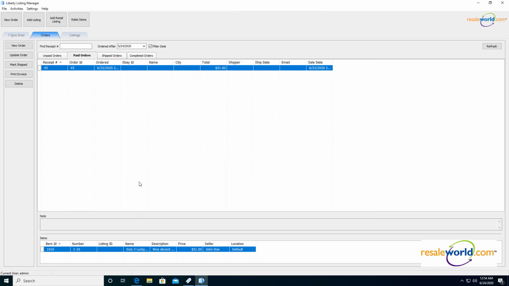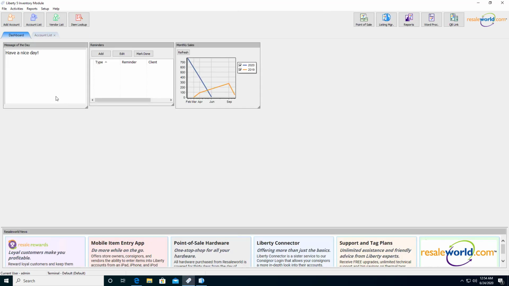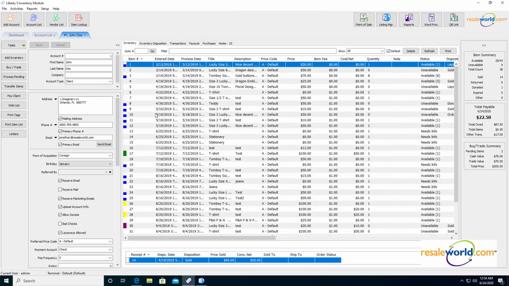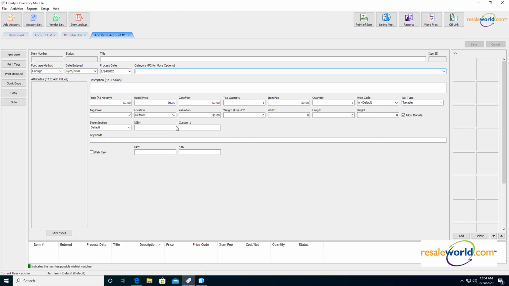Now I'm going to go ahead and add an item in the inventory module. So I'll open up the inventory module. We'll go to the account list, and I'm going to go to my handy John Doe account. From here, I'm going to add inventory, and then I'll go ahead and add a suit or a jacket. So we'll put in jacket. We'll fill in all the other information like we normally would. We'll say this is a size large here. Black for the color. And I'll leave everything else blank.